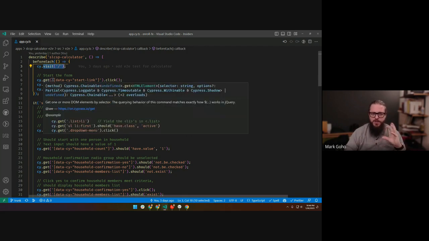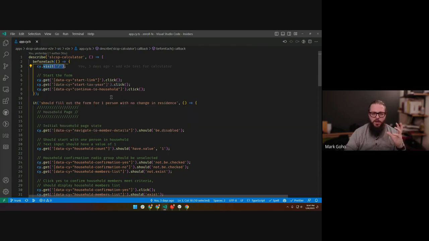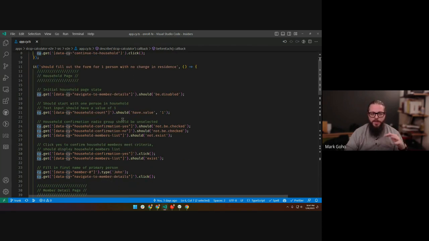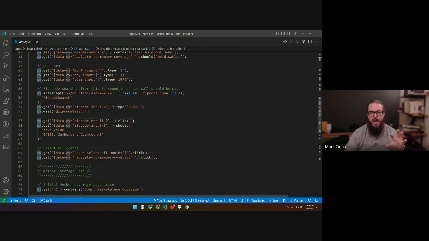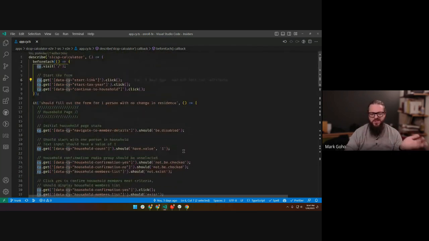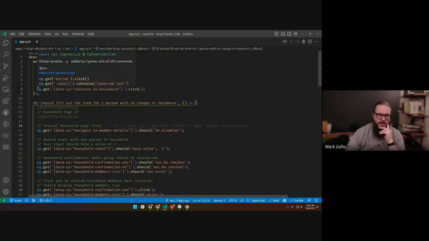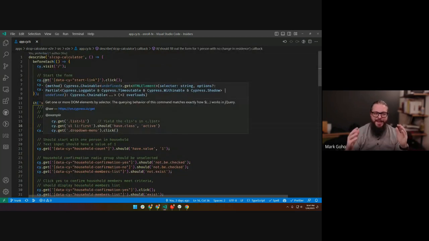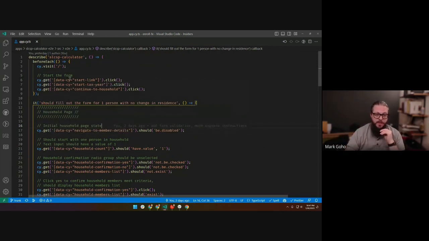and then continue to the household. Just notice as we do these things that the API we're using is the get method on the cy object, short for Cypress. So pretty much all of these commands are going to start with cy dot something. The get method takes one parameter, which is some sort of selector: an attribute selector, a CSS class selector, really any CSS selector.